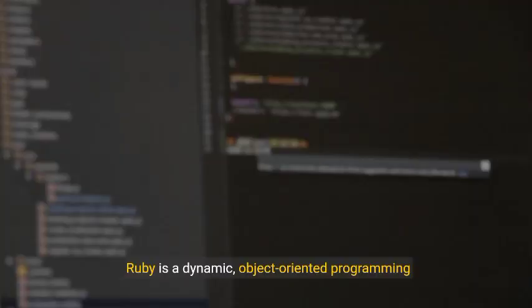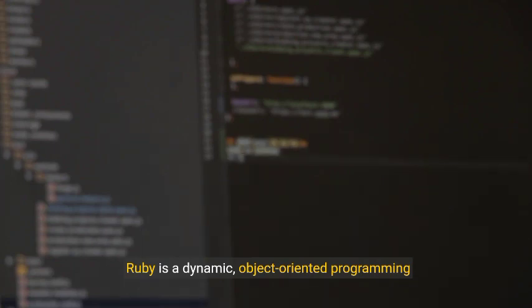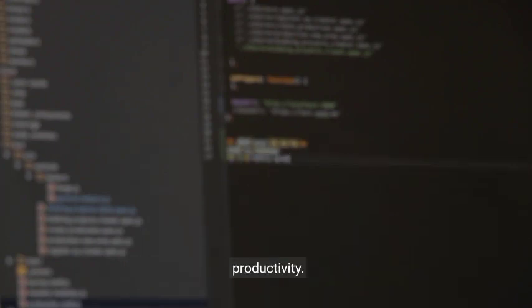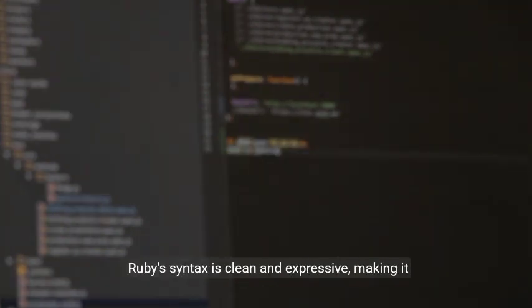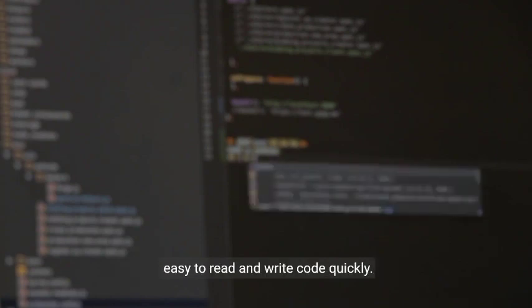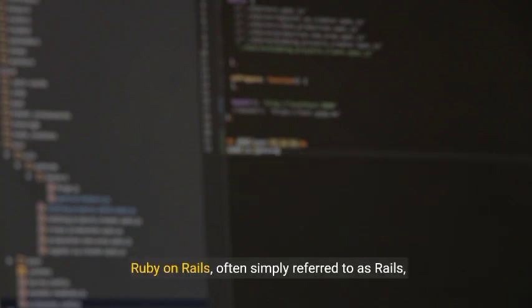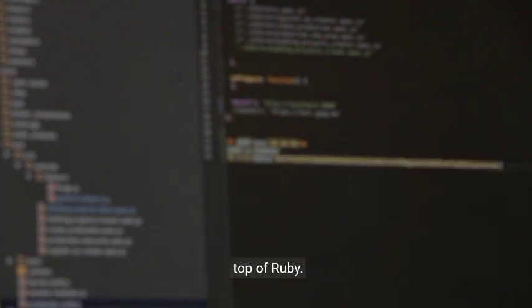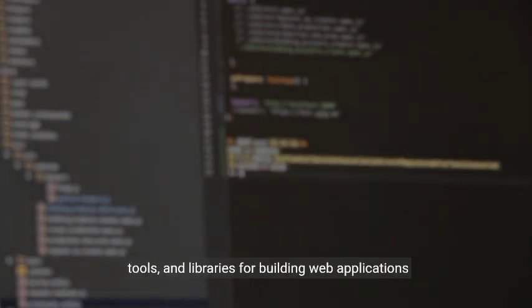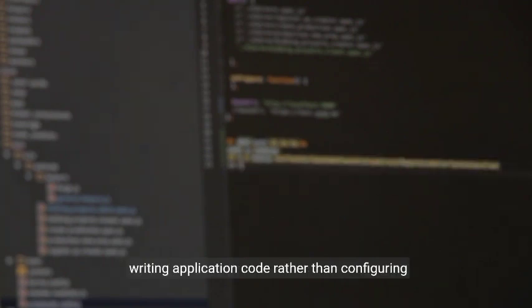Ruby is a dynamic, object-oriented programming language known for its simplicity, elegance, and productivity. It is particularly well-suited for building web applications with a focus on developer happiness and convention over configuration. Ruby's syntax is clean and expressive, making it easy to read and write code quickly. Ruby on Rails, often simply referred to as Rails, is a popular web application framework built on top of Ruby. Rails provides developers with a set of conventions, tools, and libraries for building web applications quickly and efficiently. It follows the convention over configuration principle, which means that developers can focus on writing application code rather than configuring the framework.